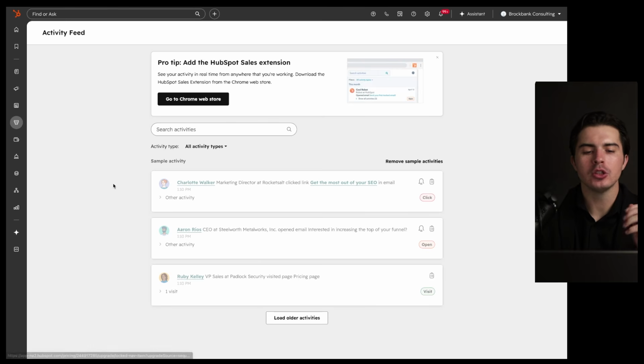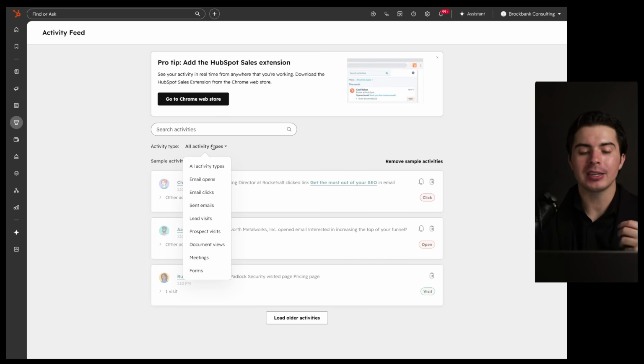It's important to understand the HubSpot Sales activity feed. So this is where you go to see what prospects or people that you're interested in working with or customers are doing, okay? Their activity. Now, activity is generic, so let's be more specific. You've got email opens, clicks, sent emails, lead visits to your website, prospect visits, document views, meetings, forms. These are different things that you can track within HubSpot so that if you're trying to sell someone, you can see their activity.